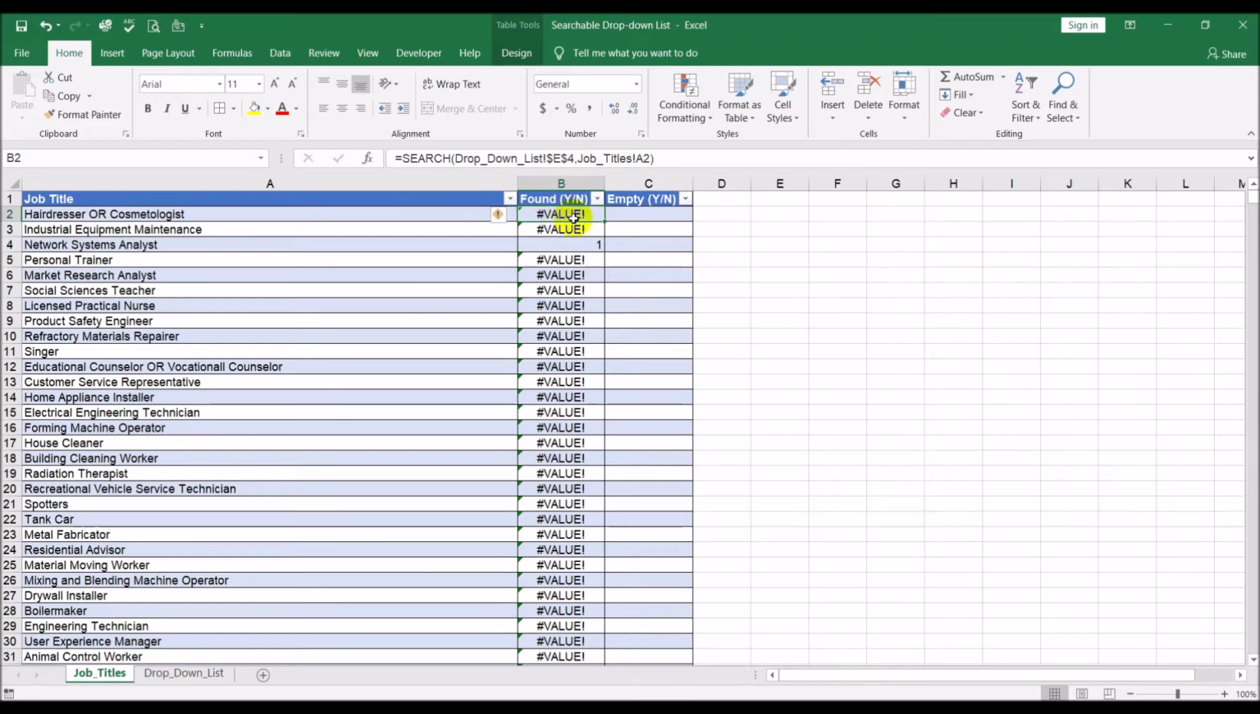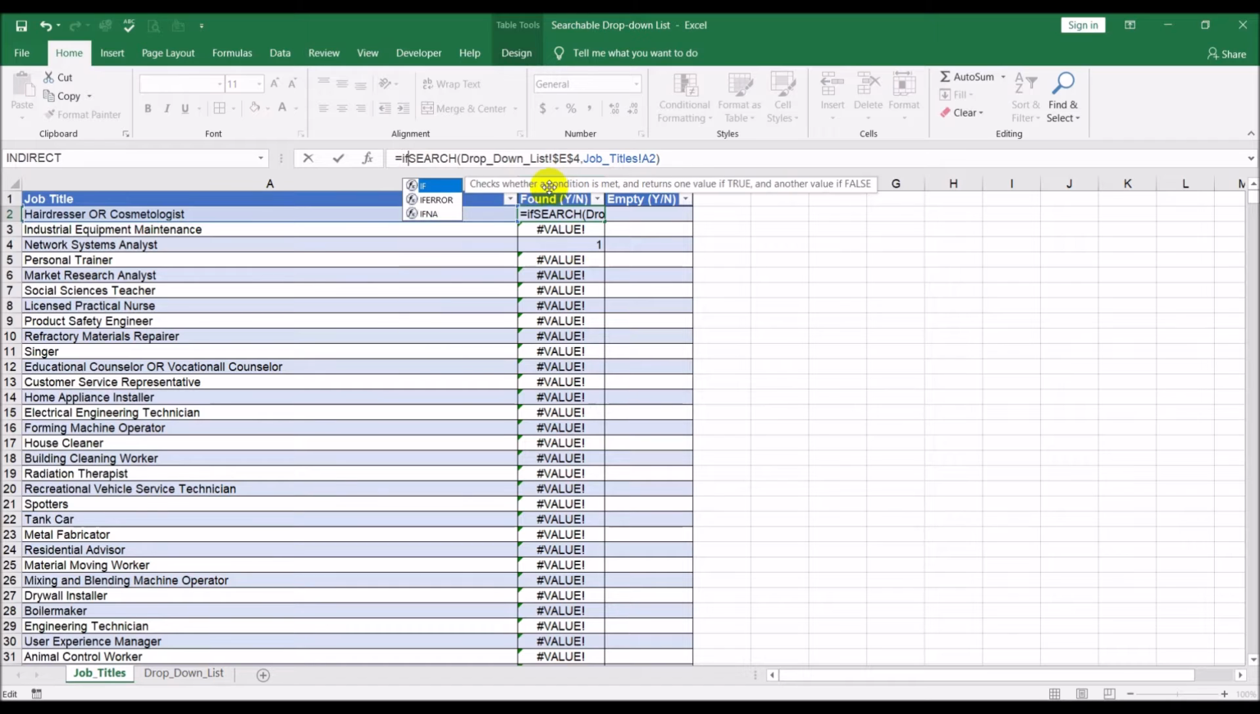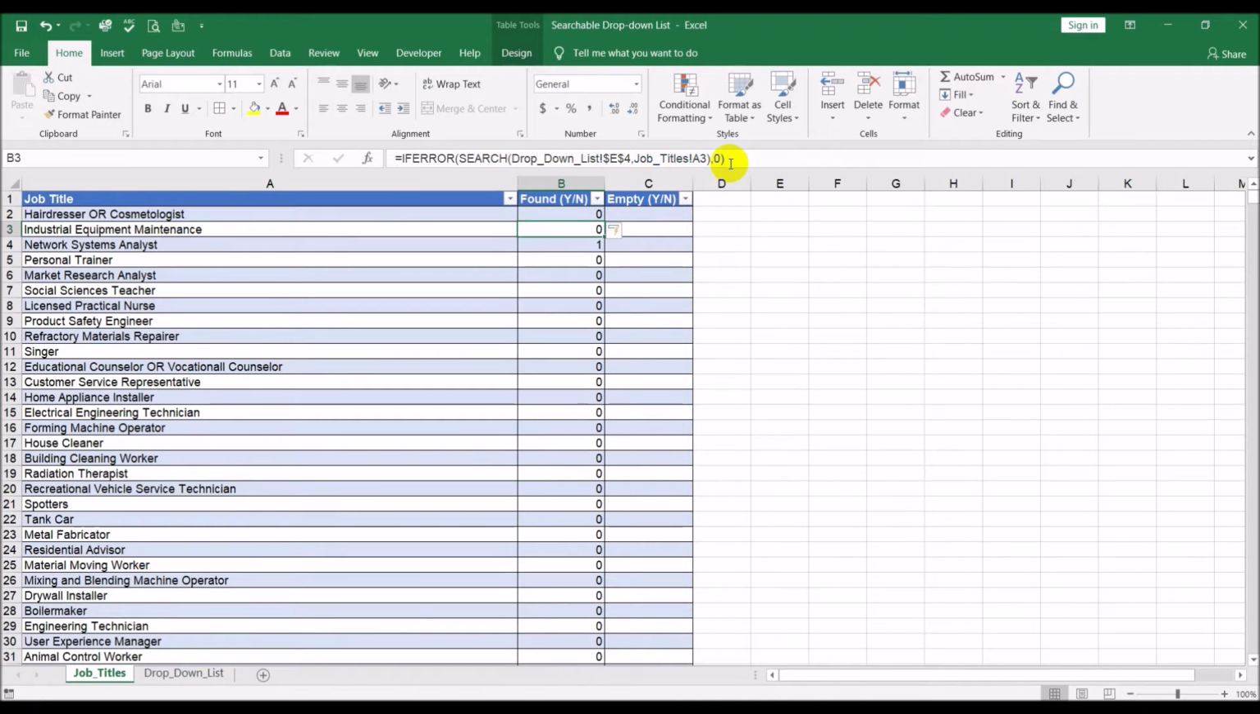So what we need to do is clean this up using an IFERROR. It returns a value if the expression is an error, and the value of the expression otherwise. So if there is no error, we'll use whatever this value returns, and if it is an error, we'll give it a 0. So now this one gives you a 1, but all the rest are zeros.